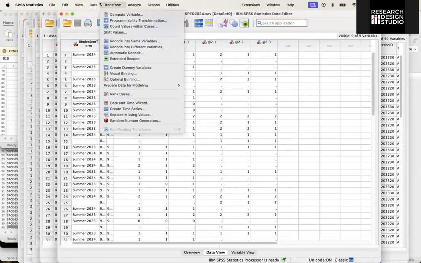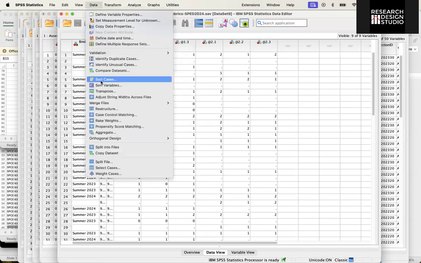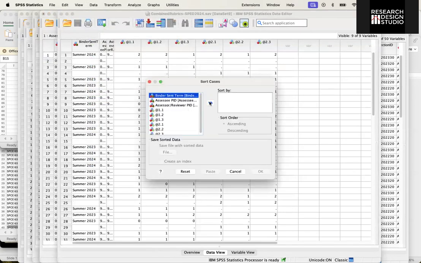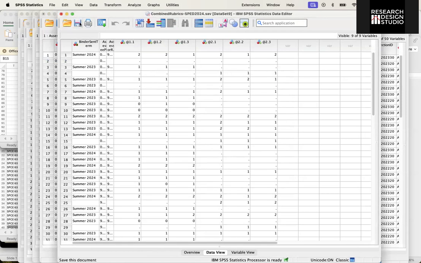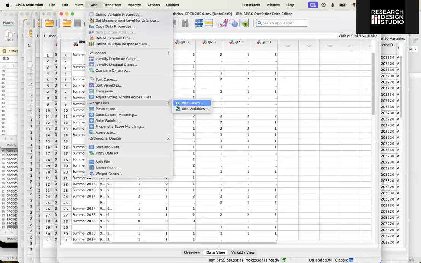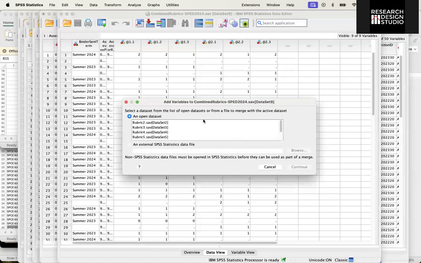I'm going to analyze. I'm going to sort my cases here just to make sure they're still in the right sequence. Sometimes when you merge things, things get a little bit goofy. You just want to check it. I'm going to save it. Now I'm going to merge my files again, add my variables.